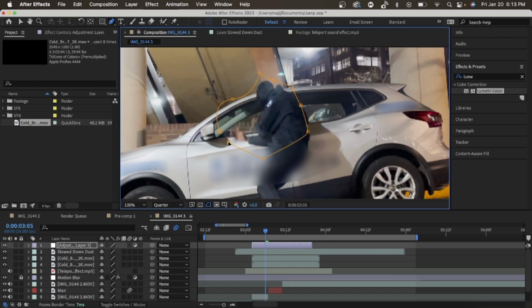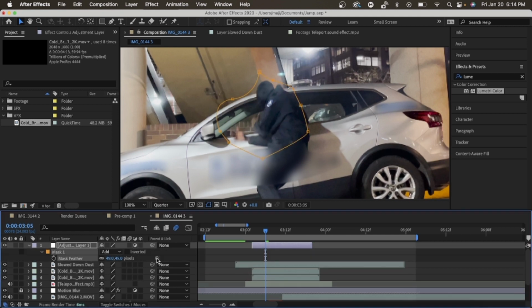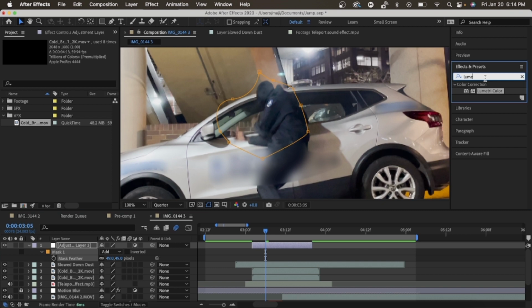So this is gonna be my turbulence or my distortion. Then after I've completed the rough mask, I'm gonna hit F on the keyboard, maybe drag it all the way down to maybe like 49, you know? And once I have done that, what happens next is I'm gonna go to Effects and Presets.